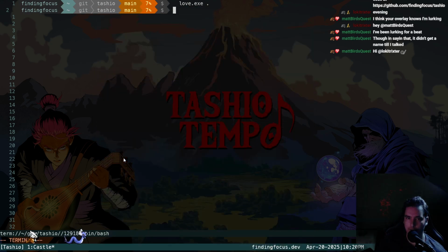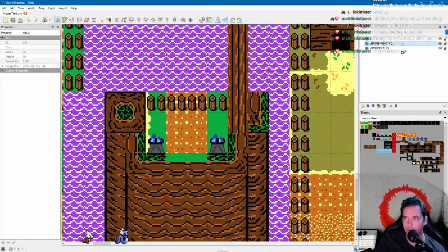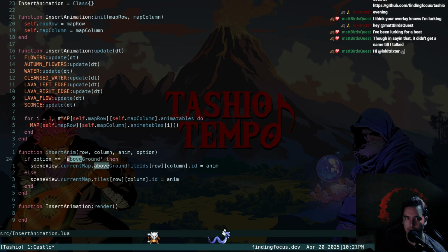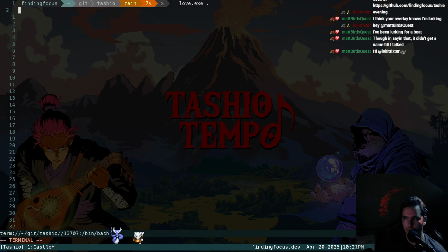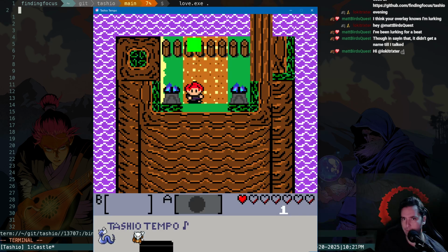Okay, well, it doesn't crash, but it is an above ground. Okay, yeah, it's not animating. If the option, which is the fourth parameter, is equal to above ground, I don't think this is right here. I think it's actually tiles, but it is above ground tile ID right here. No.